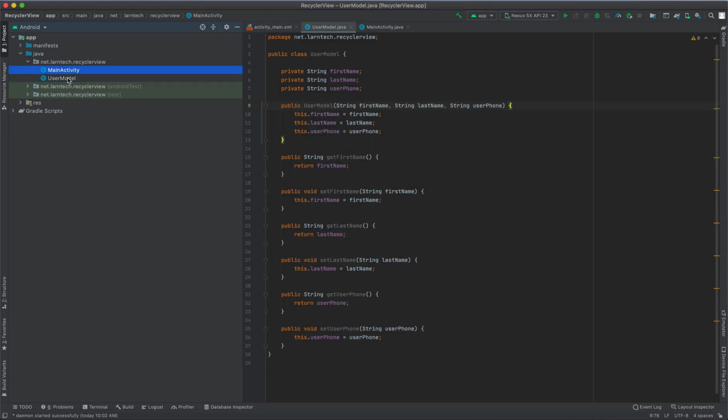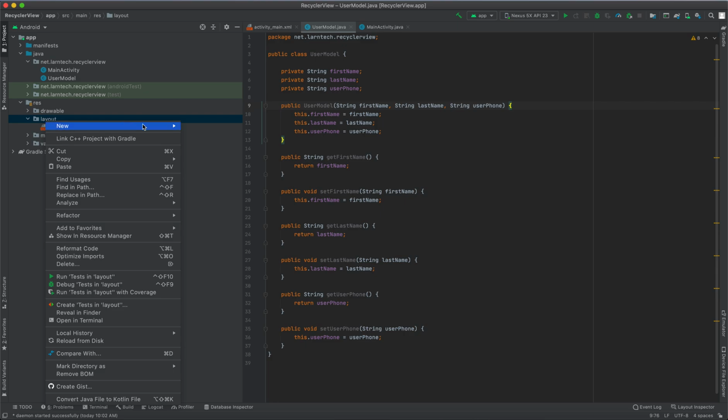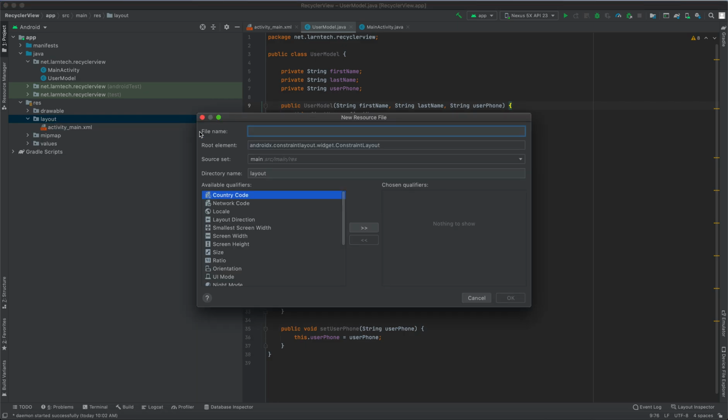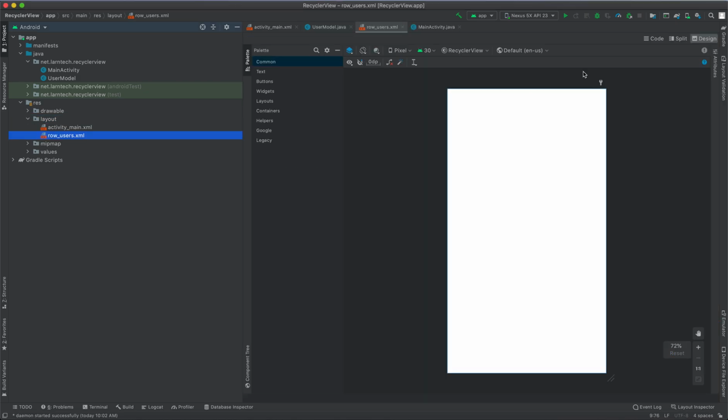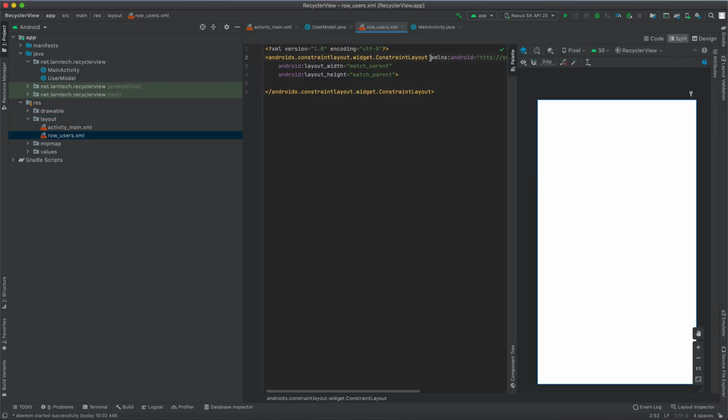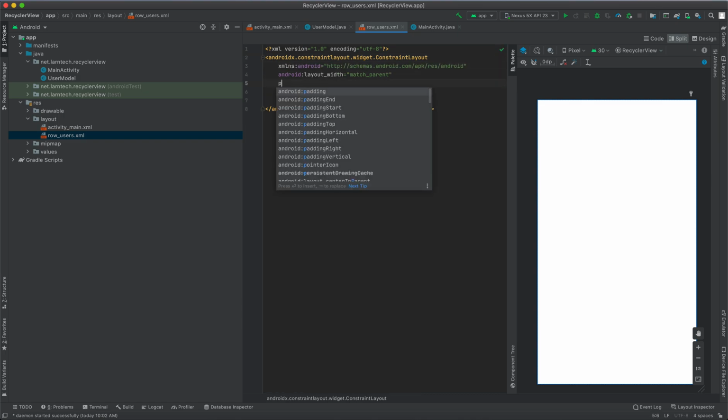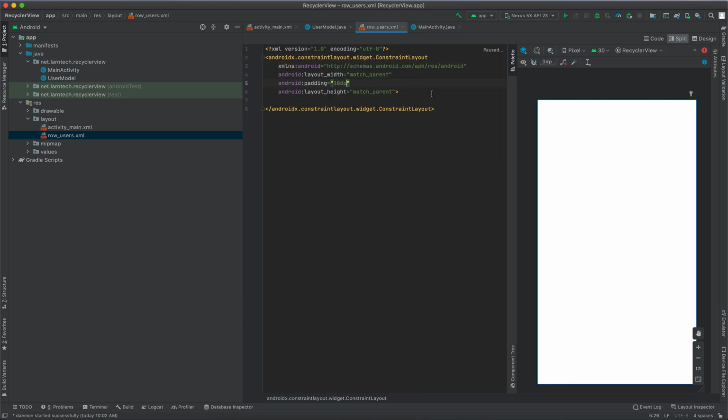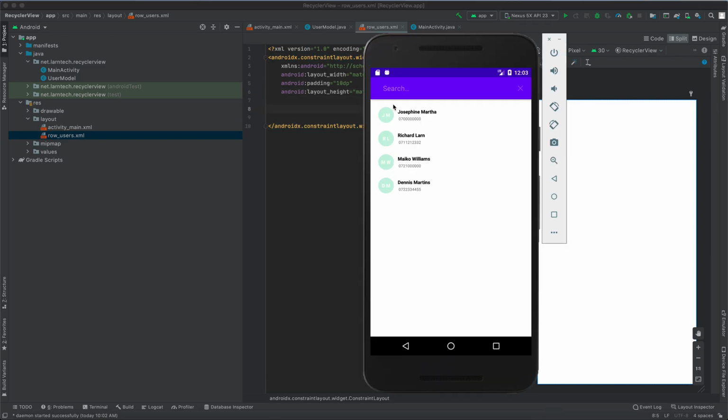Then after finishing creating the user model, remember we need a layout that is going to display our data. So I'm going to create a new layout, and I'm going to call it low users. I'm going to give the constraint layout a padding of 10. And since our layout will be exactly like this, we need a rounded background. We need this text view, and we need this one.